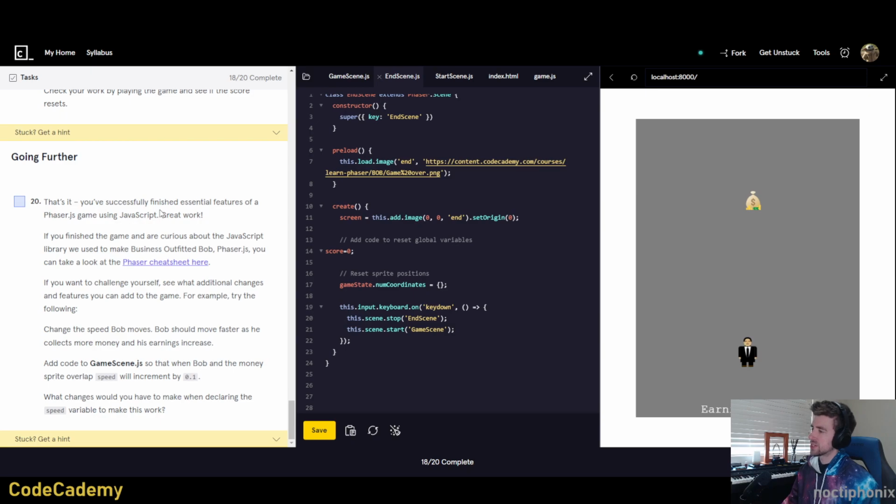All right, that's it. You've successfully finished essential features of a Phaser game using JavaScript. Great work. If you finish the game and are curious about the JavaScript library we use to make Business Outfitted Bob, Phaser, you can take a look at the Phaser cheat sheet here. This will make very little sense to us now, but they build the foundation of it later. So if you want to challenge yourself, see what additional changes and features you can add to the game.